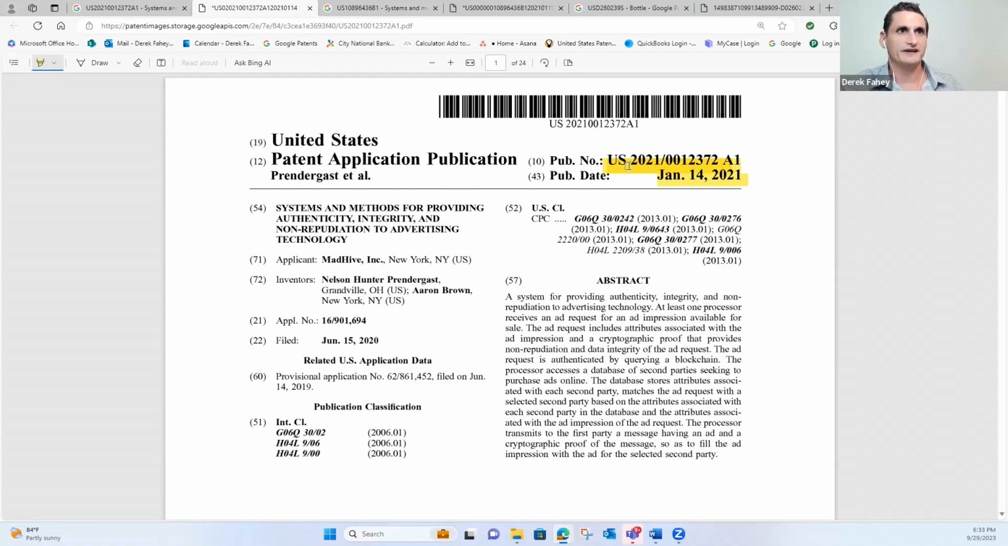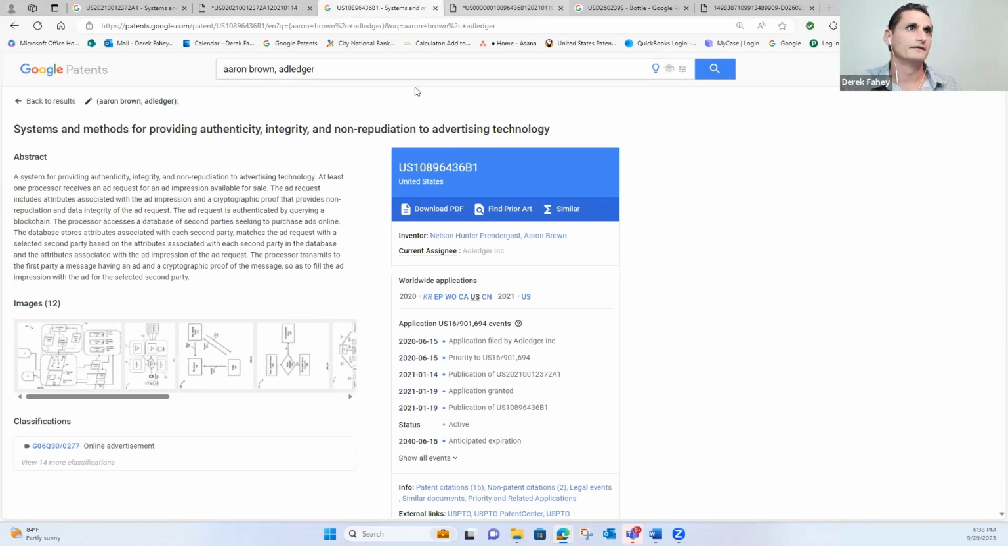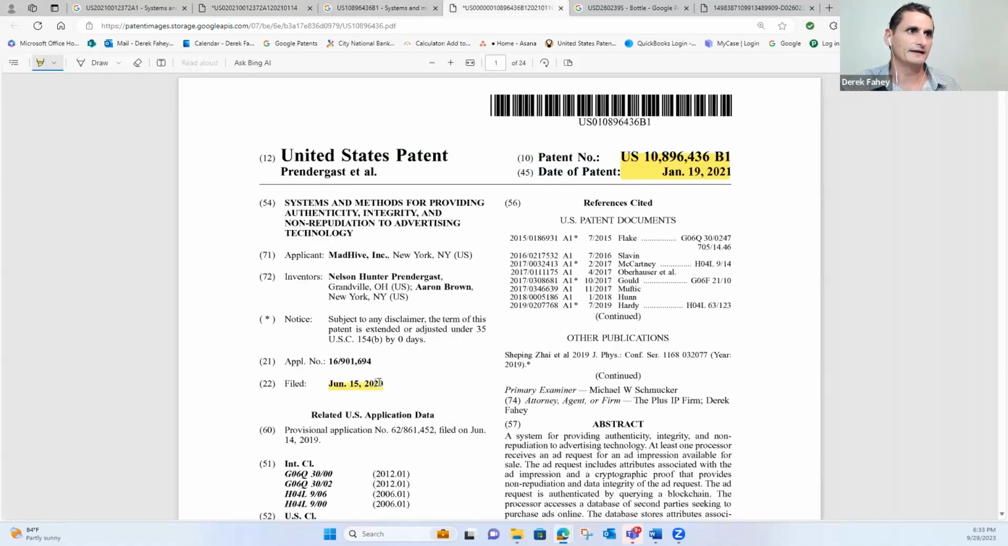But the second thing I take a look at is the date that this application was filed. June 15th, 2020. There are some more nuances to this, but generally speaking, it's 20 years from the filing date when the patent will expire. So for example, in this case, this patent expires 20 years from 2020.